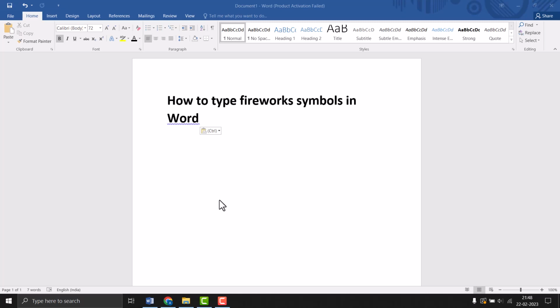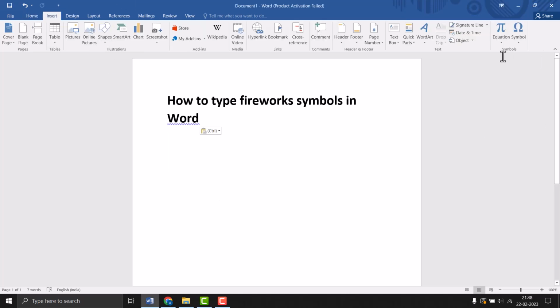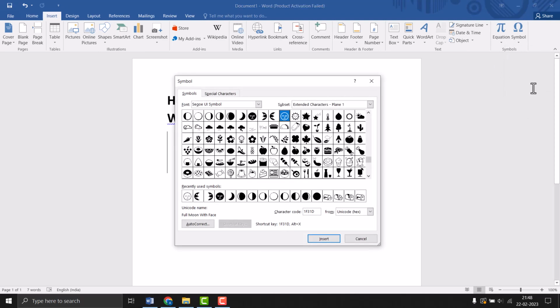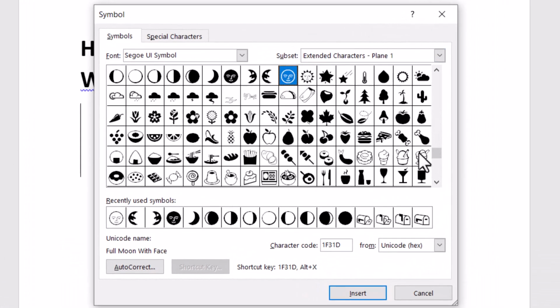So first you need to click on Insert. Now click on Symbol. Now More Symbols, just click on it. So one screen will open. You need to select the font here. Then you can type the character code.